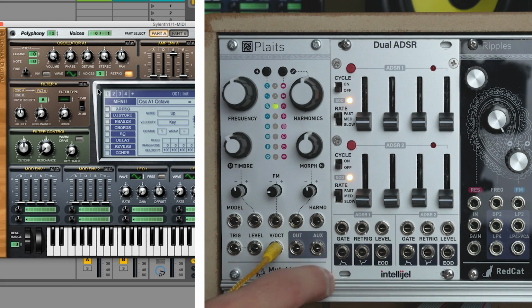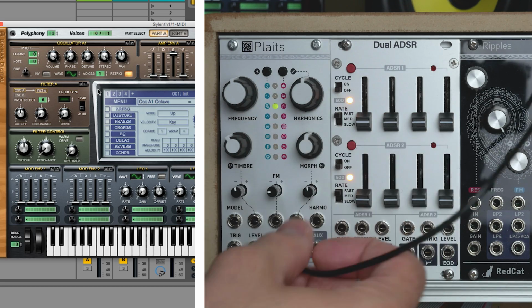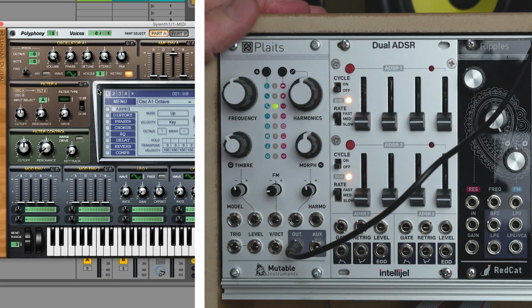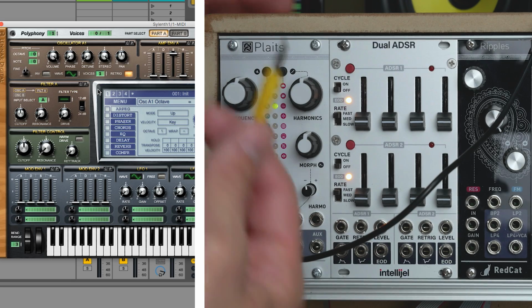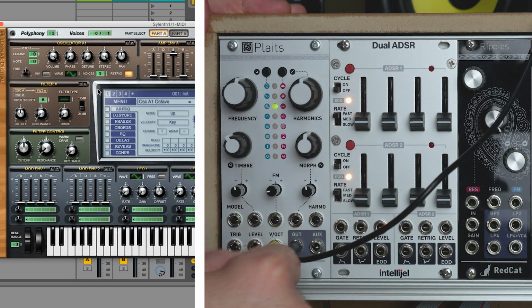On my module, to look at it like a Doepfer module, you will have just the output and a voltage per octave input. So this is the output where the sounds come from. Here you have the control over the note that you're playing. So if I plug the output, I will hear a continuous sound. I can adjust the frequency of the sound. To control the note, you've got to plug the voltage per octave.